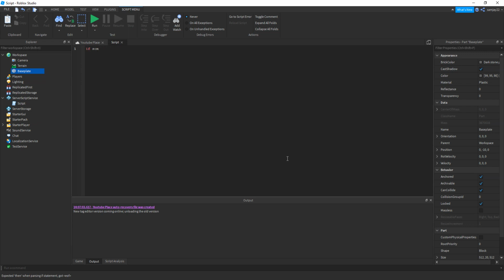then something. So if something happens, or if something equals something, then do something. That's essentially the format for if statements.